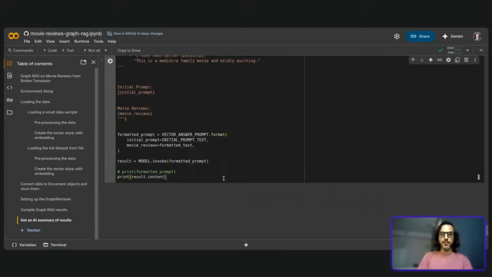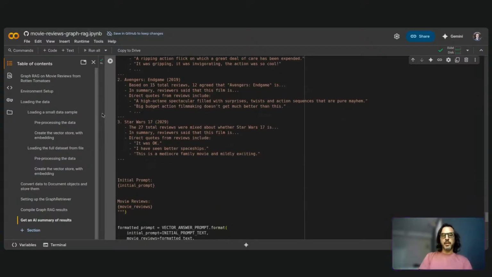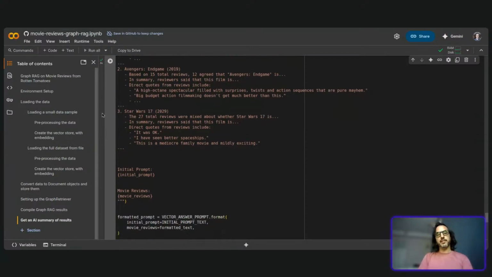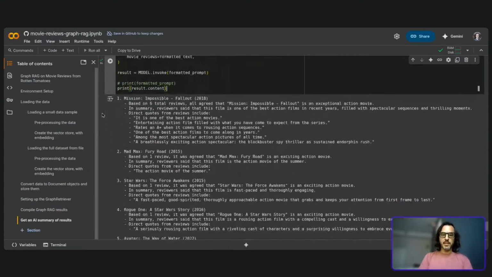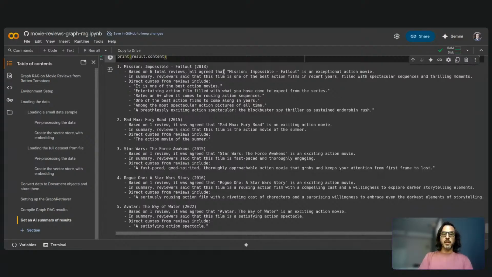But if we go ahead and run this, the LLM, this is sending out to OpenAI, is taking all the information in the prompt, which includes the original query. It includes the movie reviews we collected via graph retrieval. This is the G in RAG right here. This is the generation. And there we go. Based on 6 total reviews, it recommends Mission Impossible, and everybody agreed on that. Mad Max only had 1 review, but it was very positive. And so, here we have some output. So this sort of makes sense.